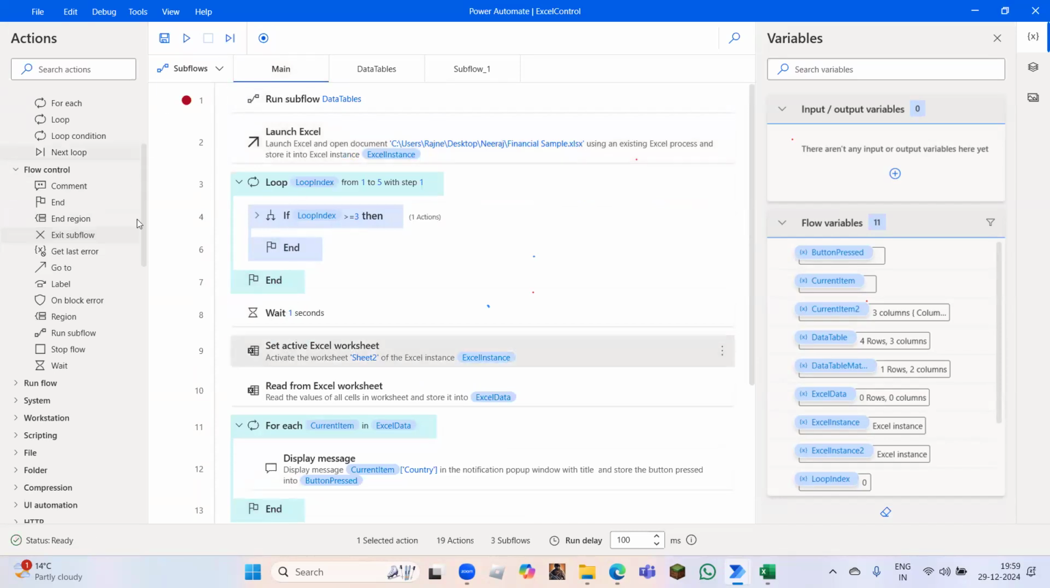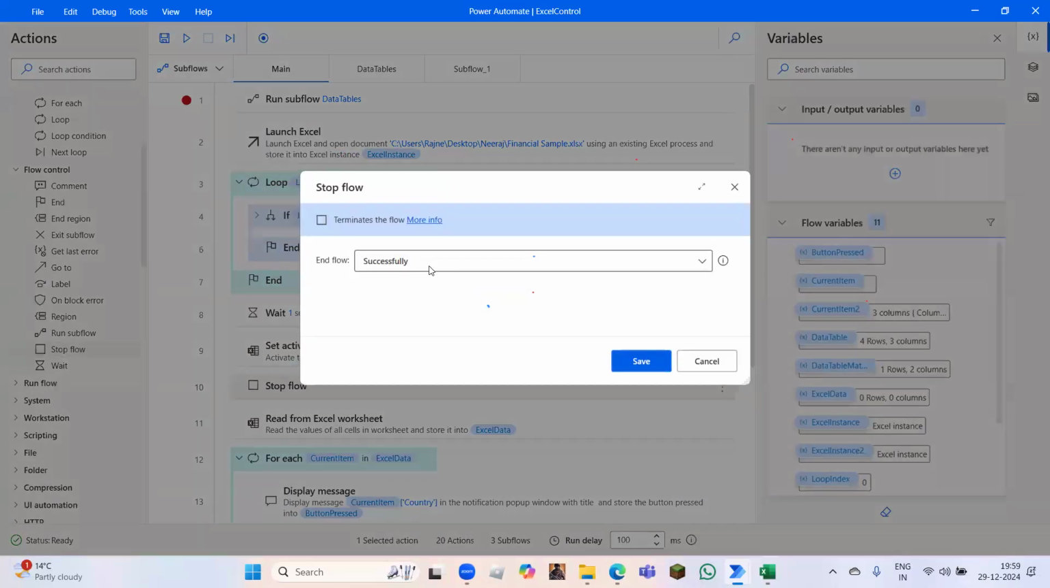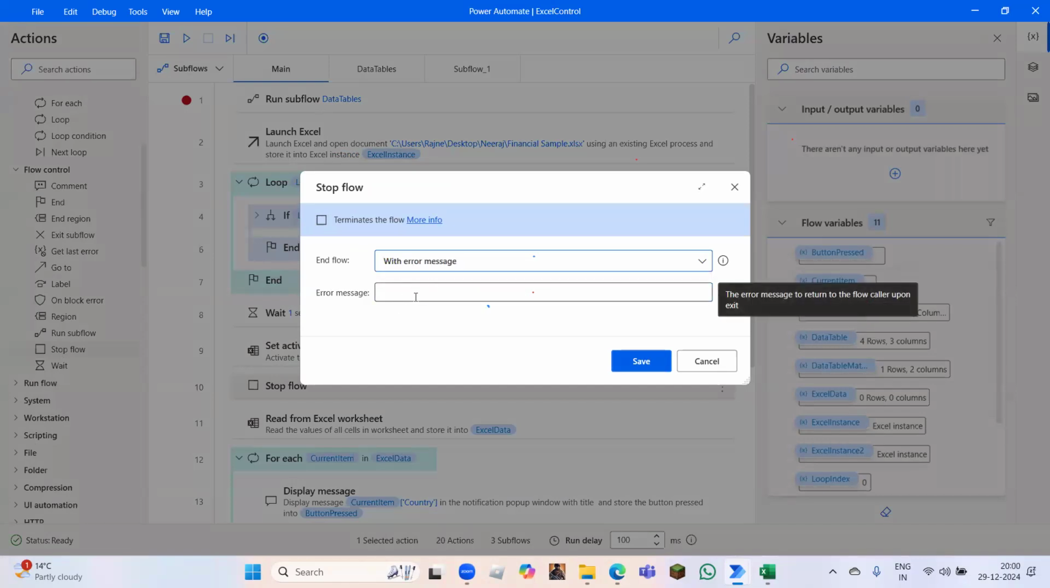Then similarly, we have stop flow. So stop flow is basically to stop the main flow. In this stop flow, we have two actions: successfully and with error message. With error message means if you want to stop the flow with some error message, in that case you can enter your message, what message you want to show in the error.